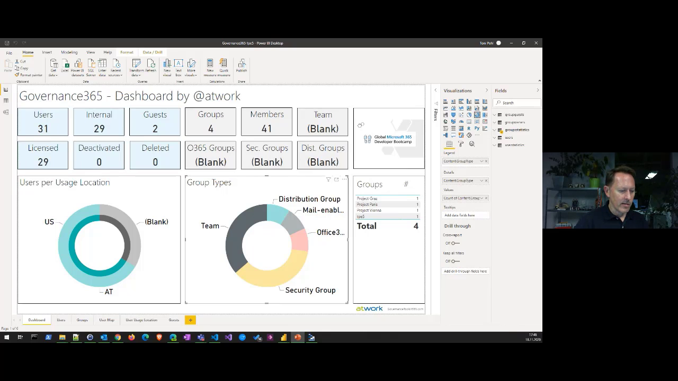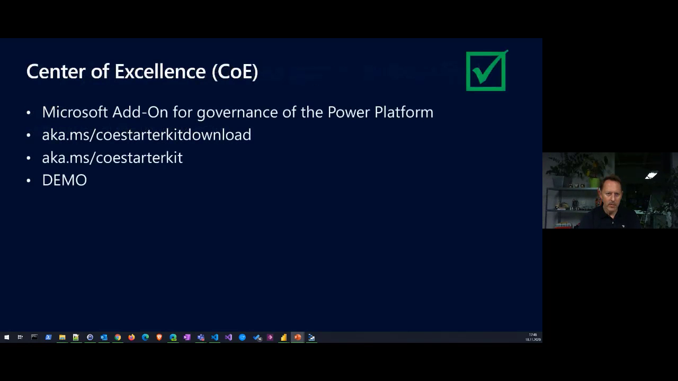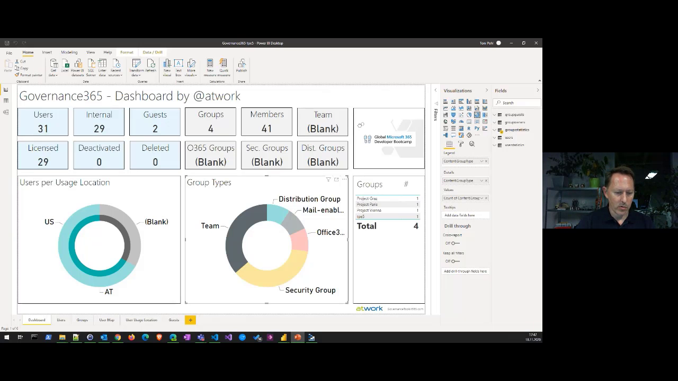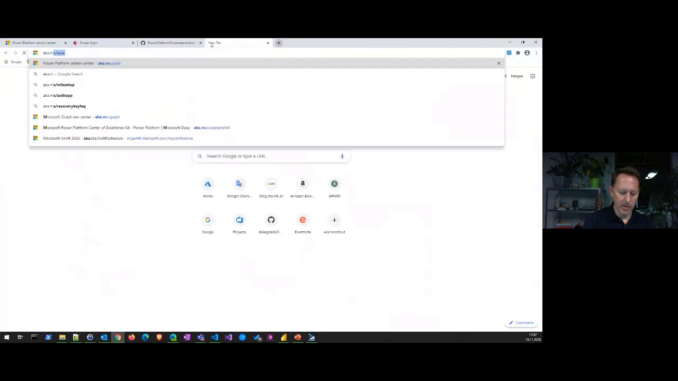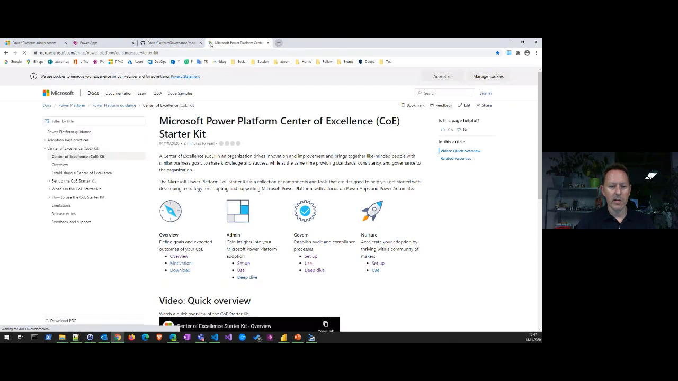Okay, with that, let's come to my last part when talking about automation. That's the Center of Excellence. Maybe some of you already know that. From my perspective, it's a very cool tool. It's a free tool Microsoft provides. And you can start using that with the aka.ms/coestarterkit. And how does it look like? Well, let's go to the URL here. So go to my browser, aka.ms/coestarterkit. This is really the start for that.